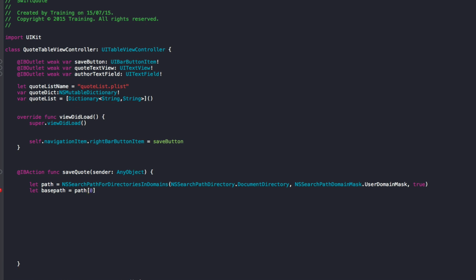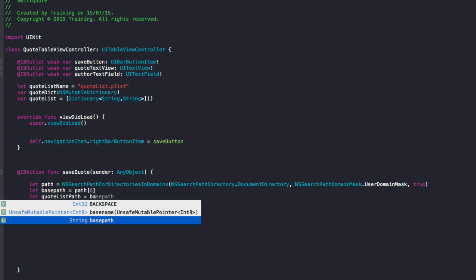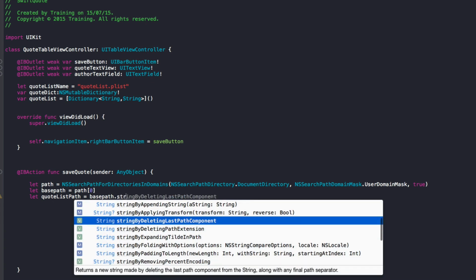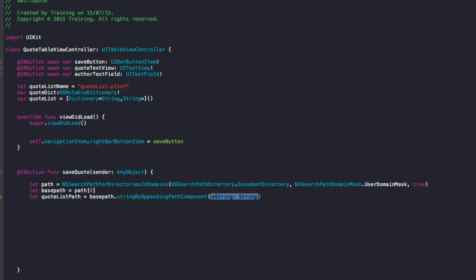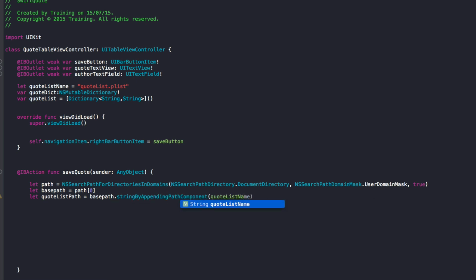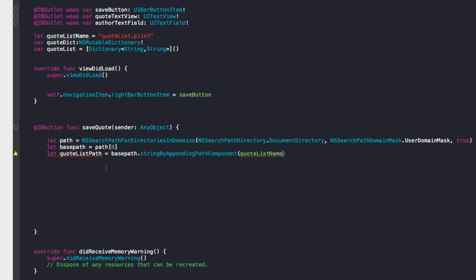And now that we have the base path, we can actually define the complete quote list path, which is going to be the base path, and we will simply append our file name. So we're going to use the stringByAppendingPathComponent method here, and we will append the quote list name, which we have defined here as a property. So this is where we are going to store our information.